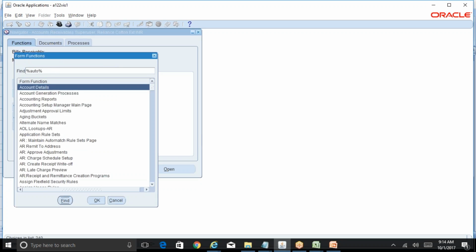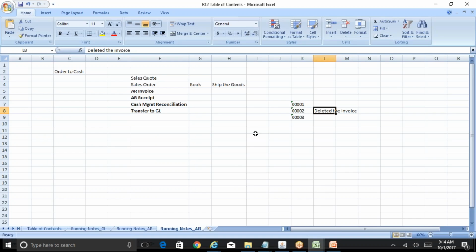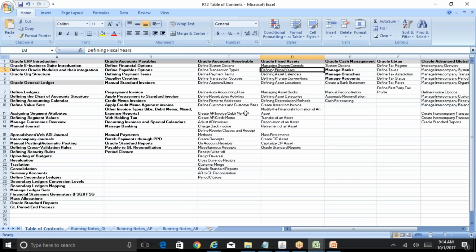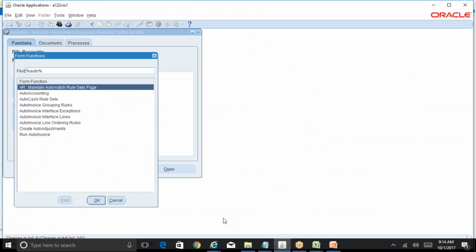Is Lockbox covered as part of this training? How do we enable that feature? No, you can just go through your table of contents. We are not covering AutoLockbox because we do not have any AutoLockbox file. How can we actually cover that? At least from a configuration perspective, how it should look.